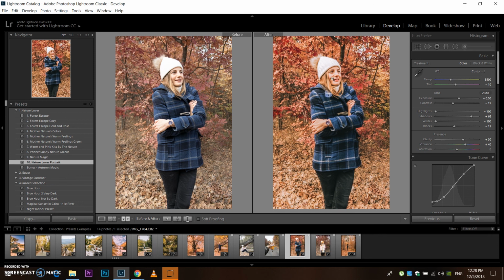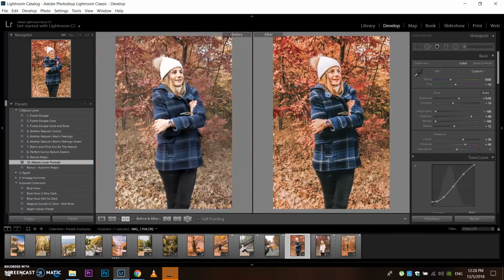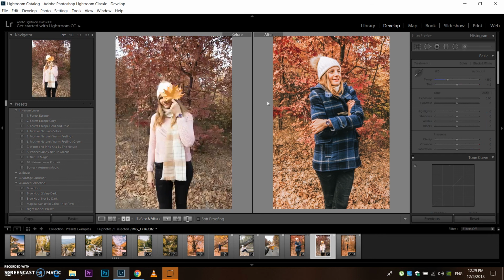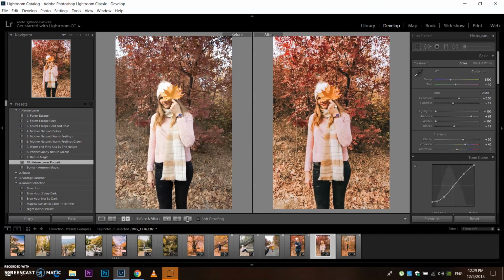Yeah, here is the photo, here is the edit. I really like how it works on skin, and it pops out the colors that surround the person, and it looks really nice. Here is another photo, same preset, Nature Lover Portrait. Here it is. Really nice.